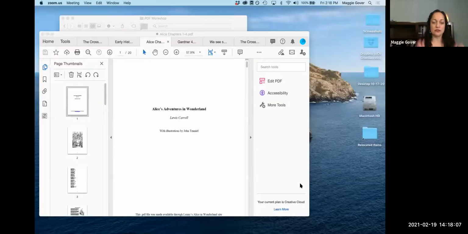I'm going to go to my Alice in Wonderland text because it has lots of images. I am sharing with you again, so you should be able to see my screen. Can everyone see my screen?